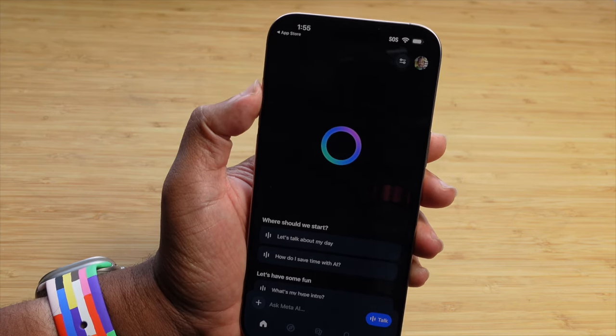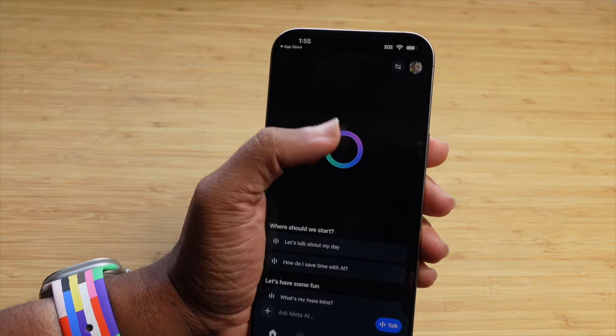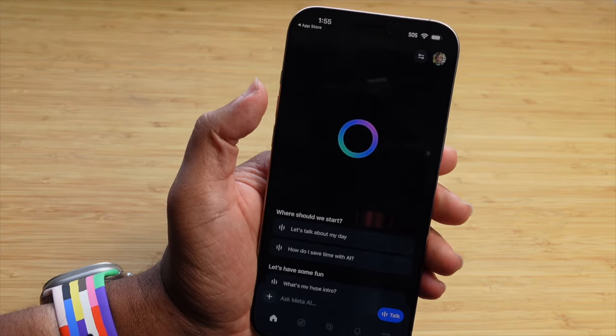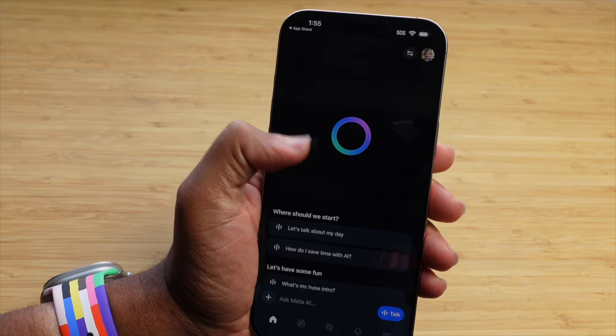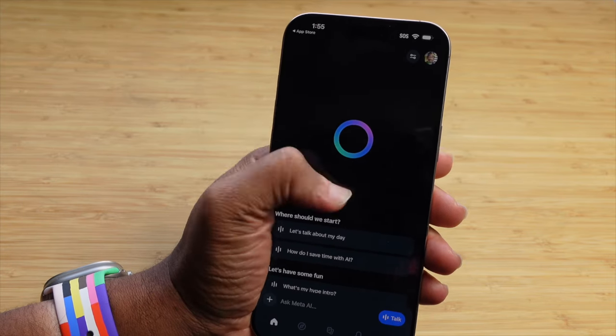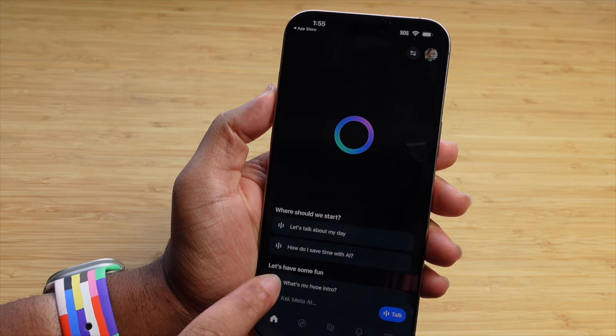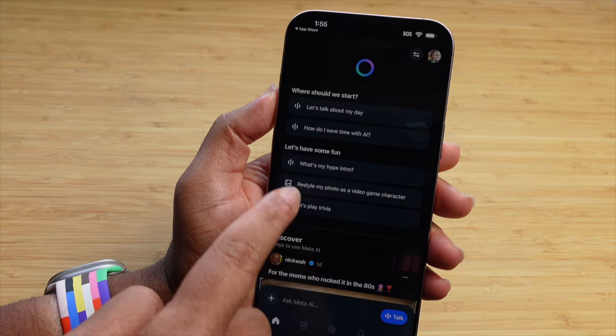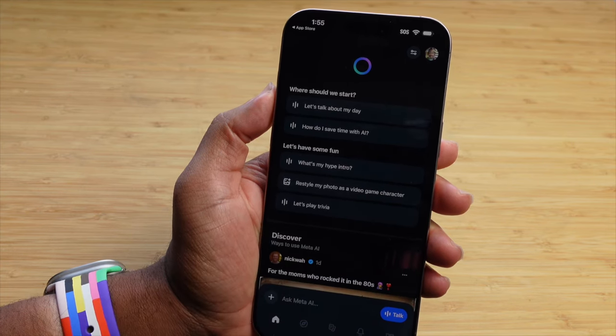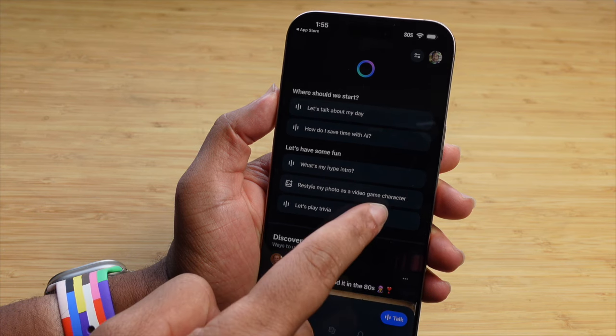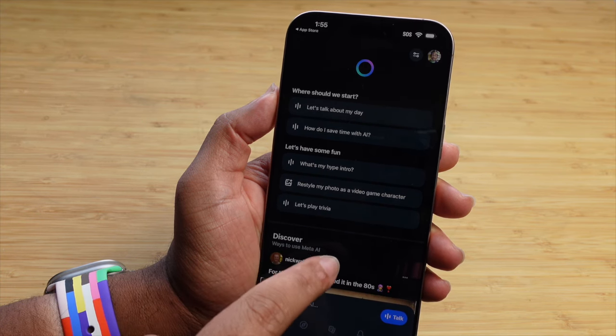And we're presented with the home screen right here. It's got the Meta AI logo, and it says, where should we start? Let's talk about my day. How do I save time with AI? And then it also says, let's have some fun. We can scroll down right here. It says, what's my hype intro? Restyle my photo as a video game character. Let's play trivia.